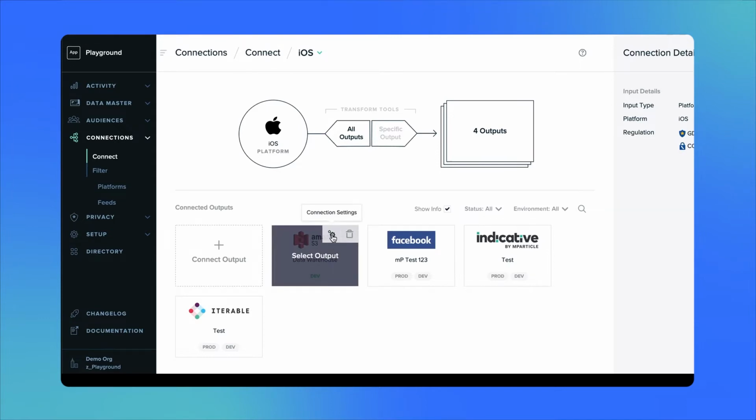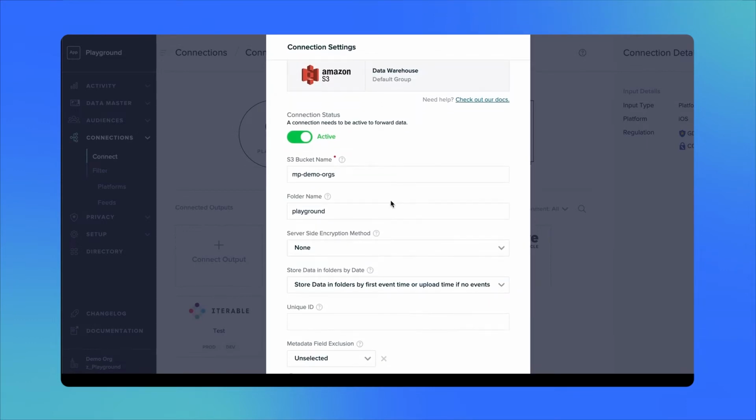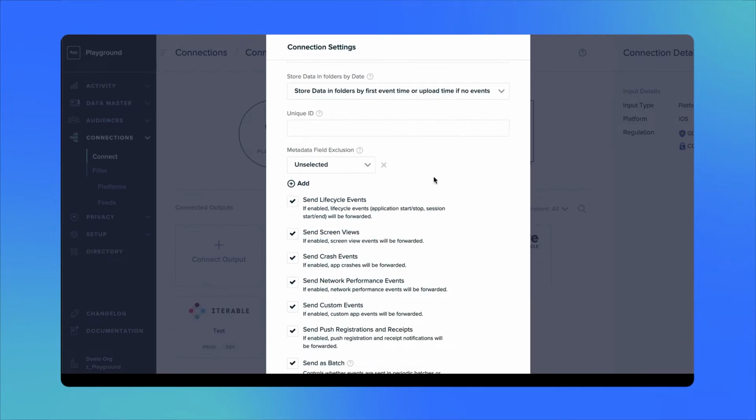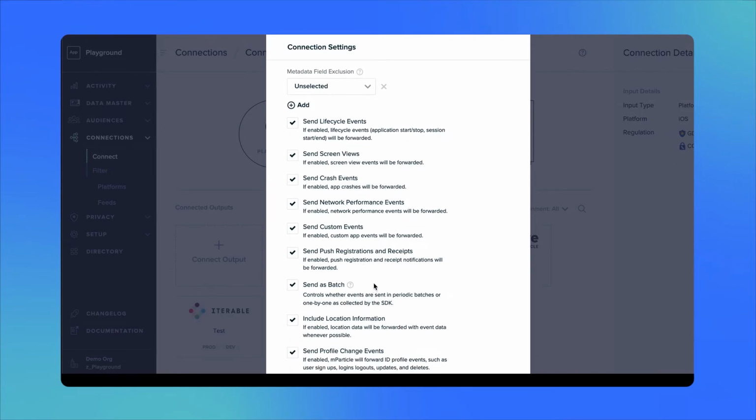For this example, we're using Amazon S3, which provides you a number of different settings, things like writing in an S3 bucket name, as well as a number of different checkboxes that will allow you to forward or not forward various types of data. If in doubt on what each of these connection settings mean, mParticle does provide tooltips, which explains what each of these settings mean. And you can always go to our documentation via docs.mparticle.com.